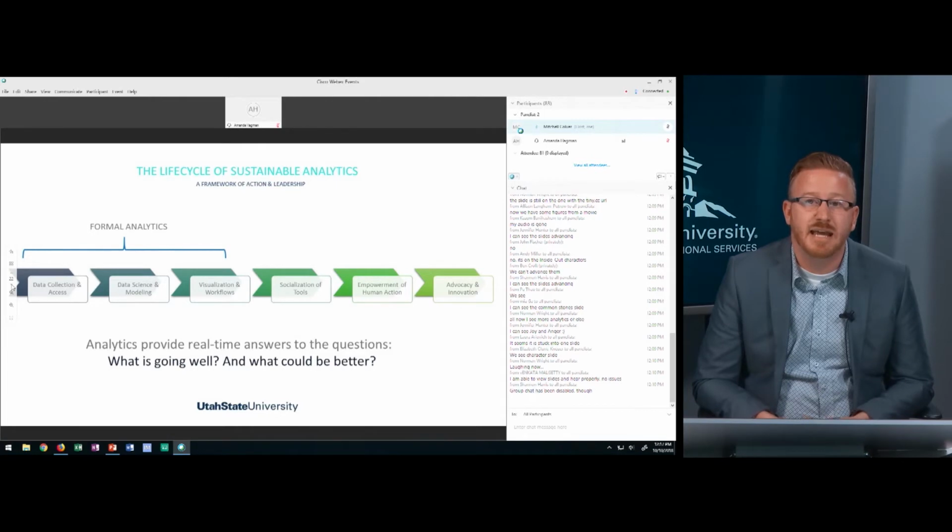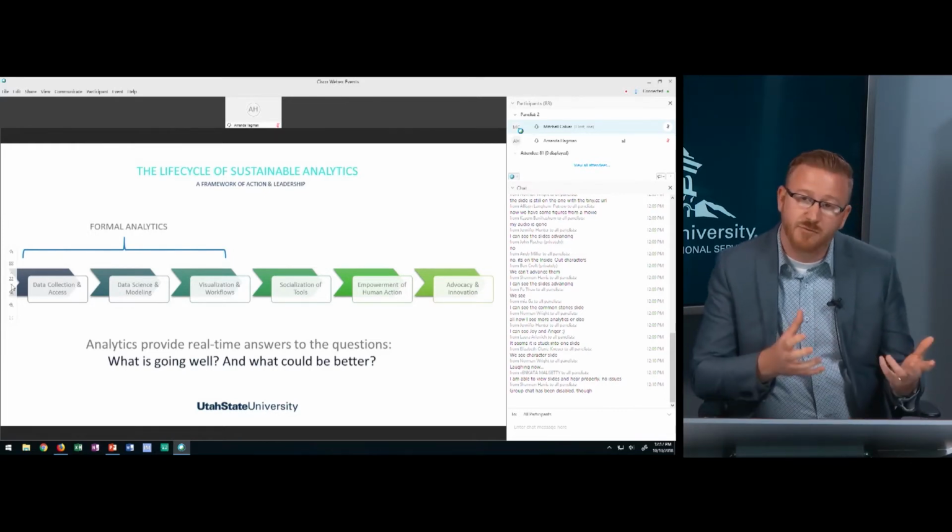The next cell is data science and modeling, which is the statistics and forms of analysis and methods that we use to make the data turn into insights, right? How do we get the data to become insights that are actually actionable and meaningful? And then third, visualization and workflow. It's very hard to do analytics without visualizing data and also without creating workflows that make sense for the professionals that use them. So that's formal analytics.